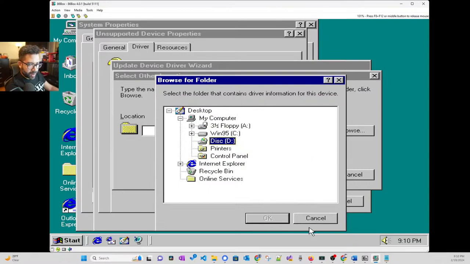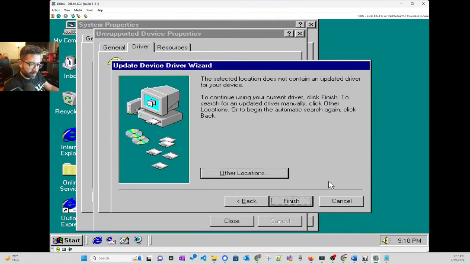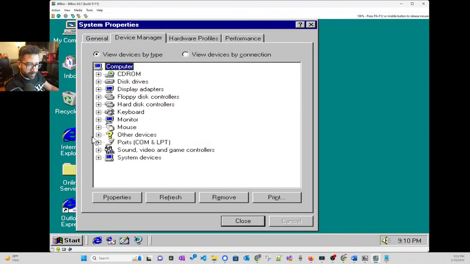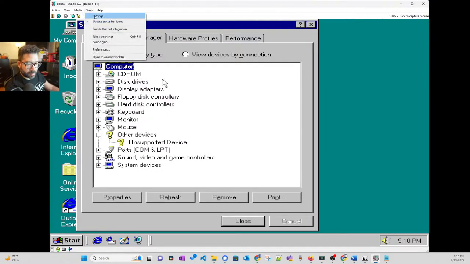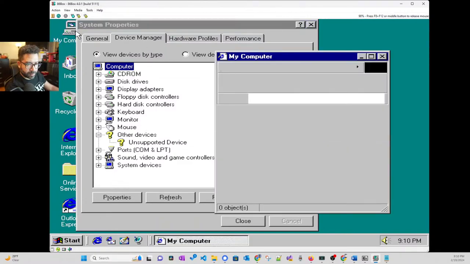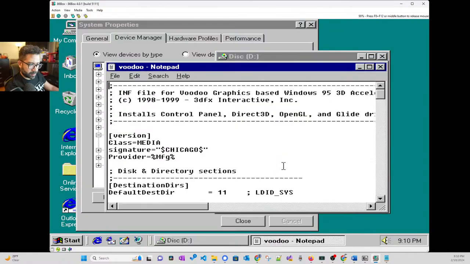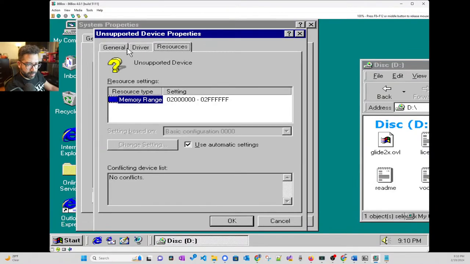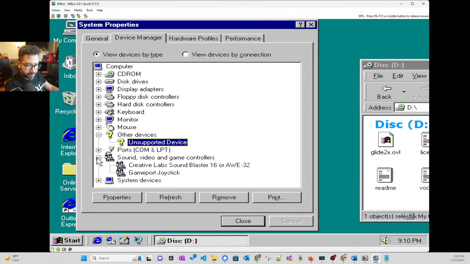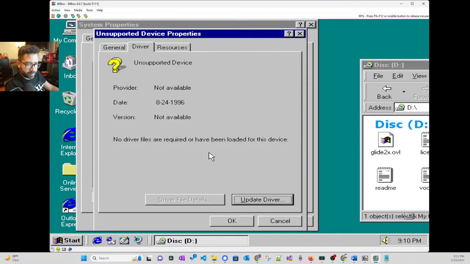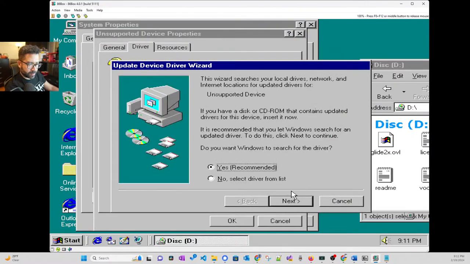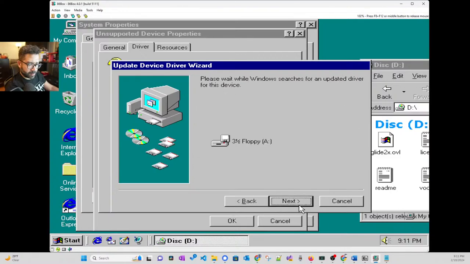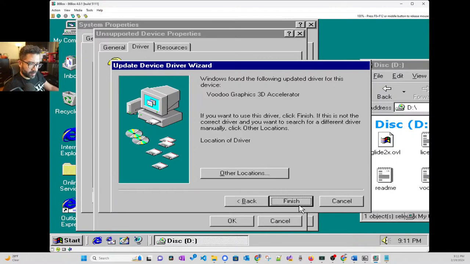Right now I'm installing the Voodoo graphics driver. So it's not working. It's not detecting it. Okay, so I found it.